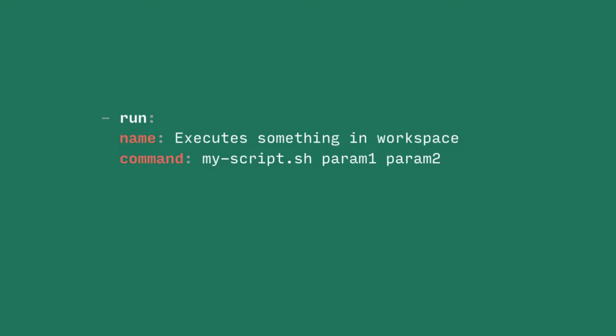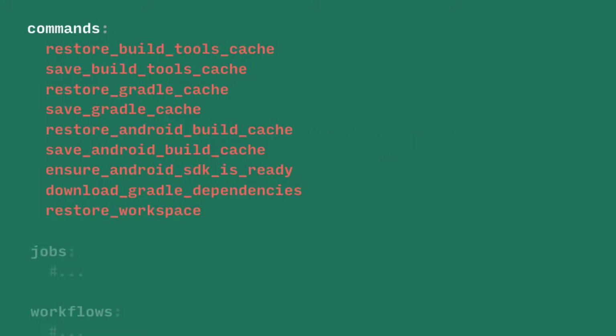And then lastly, run. Run is another kind of step, does what it says on the tin, runs something, whatever you want.